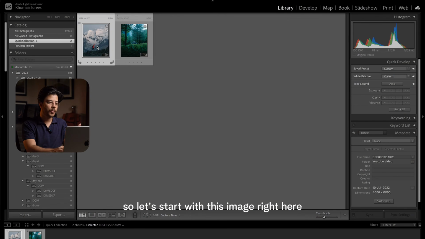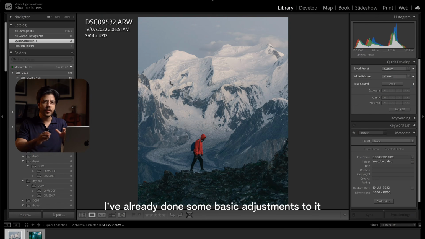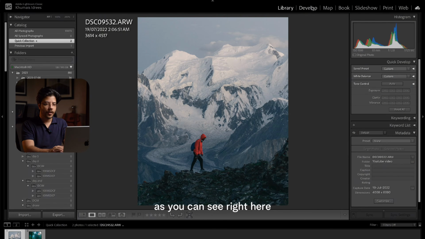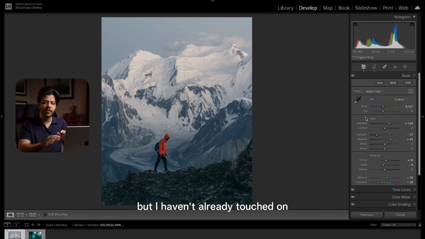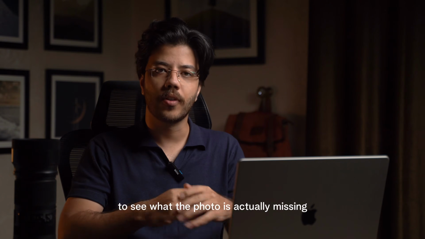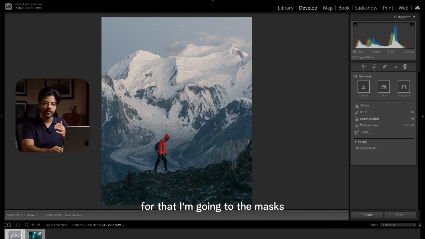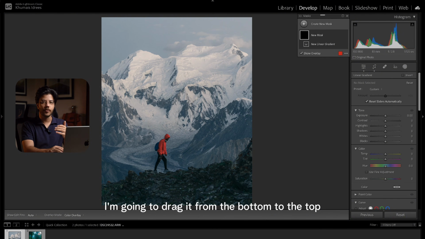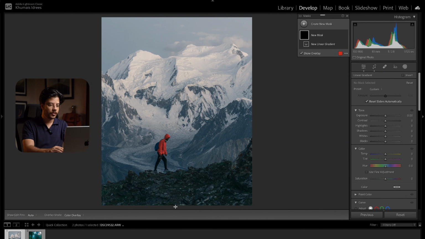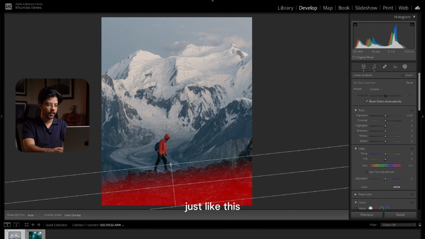So let's start with this image right here. I've already done some basic adjustments to it, as you can see right here, but I haven't really touched on the masking part of it. First of all, you want to analyze the photo to see what the photo is actually missing. So for me, I think the foreground should be a bit darker. For that, I'm going to the masks and go to the linear gradient. For this, I'm going to drag it from the bottom to the top, just like this.